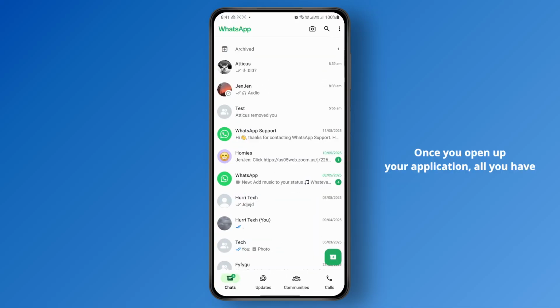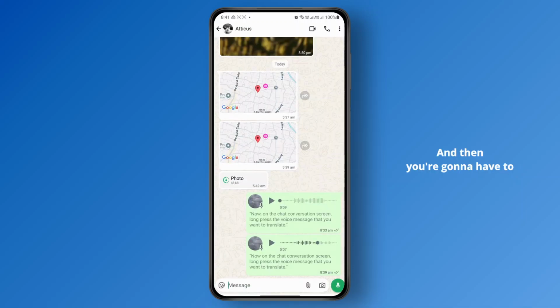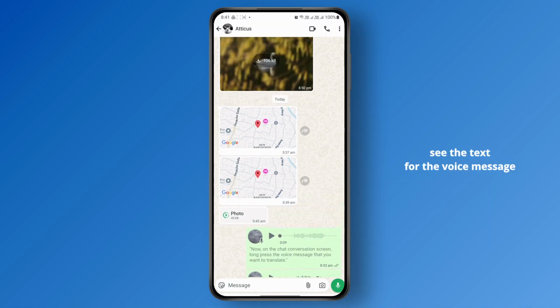Once you open up your application, all you have to do is tap on the chat where you have the voice message, and then you're going to have to turn on the transcription first. I've already done that. So as you can see here, I'm able to see the text for the voice message.